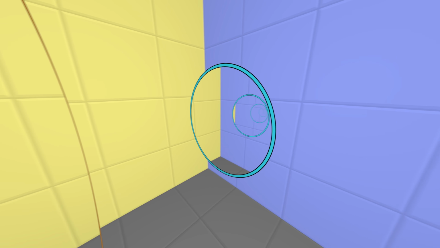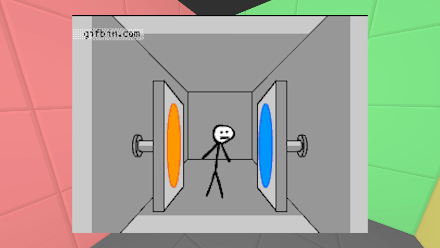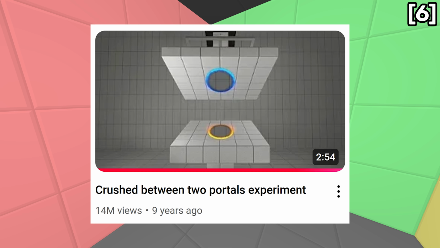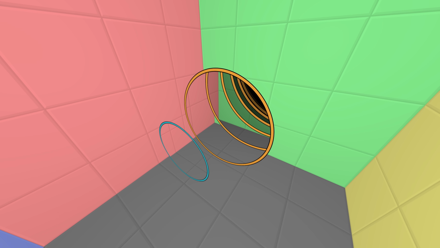Here, the two portals are facing each other, and the small one enters the larger one head-on. This resembles that GIF where two portals move toward each other, or that video you've probably seen. With flat portals, this would be an unsolvable situation.